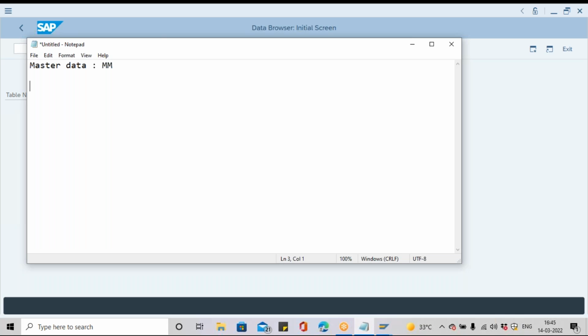Now coming to the master data, what are the master data we deal with day to day? First of all, the material master. The second one is the vendor master. The third one is the purchase info record. The fourth one is the source list. The fifth one is condition records.